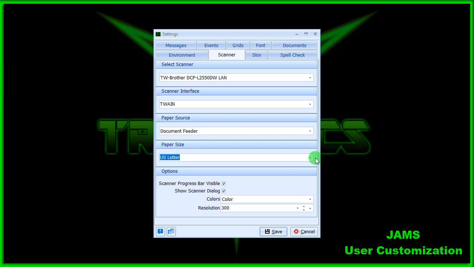When you run a scanner function within JAMS, you will have a document screen scanner settings tab where you can change any of these, even the scanner that you're using. So after paper size, you can choose whether or not you want the progress bar to appear on screen as the scanner runs, or you can also select if you want the scanner dialog to appear. That is the native to the scanner software dialog screen that pops up, and you may want that visible or you may not. Play around with it and see what works best for you.